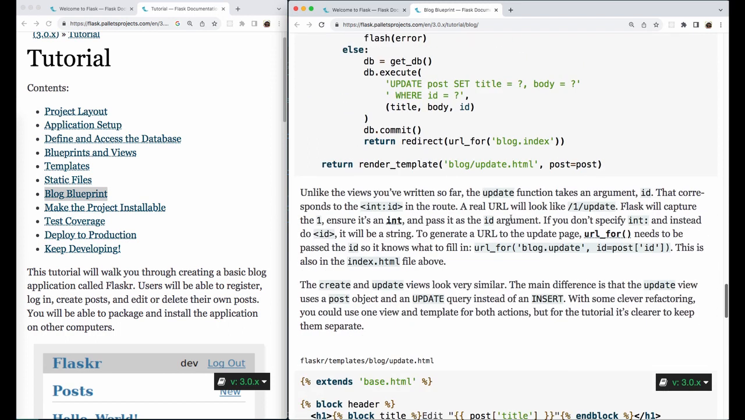Unlike the views you've written so far, the update function takes an argument, id. That corresponds to the angle bracket int:id in the route. A real URL will look like /1/update. Flask will capture the 1, ensure it's an int, and pass it as the id argument. If you don't specify int:, and instead do angle brackets id, it will be a string.